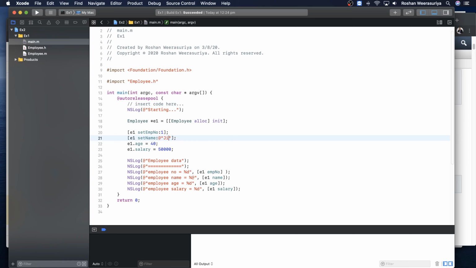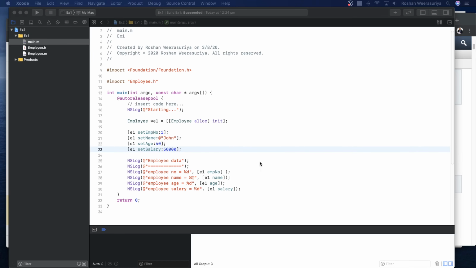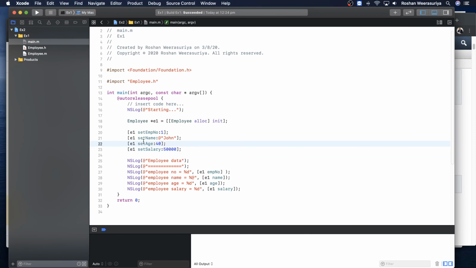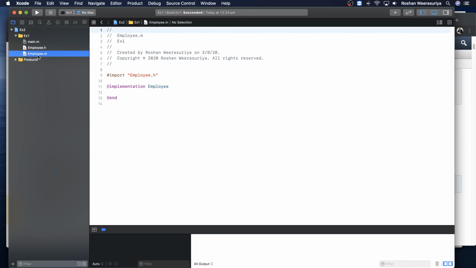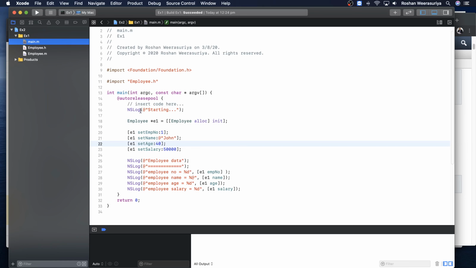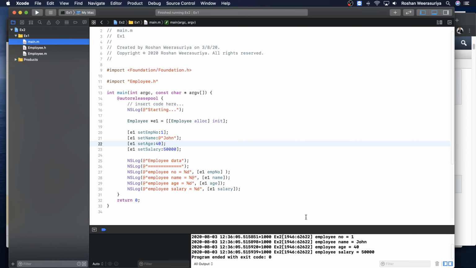So let's now assign the age and the salary as well. So now I'm assigning data using all setter methods, set name. And once again, to remind you, they are auto generated. You don't get to see them because they are auto generated, and you can use these getters and setters. So when I run this, I will see the same output, but this time the difference is I'm not directly accessing the properties using the dot notation. Instead of that, I'm using getters and setters.